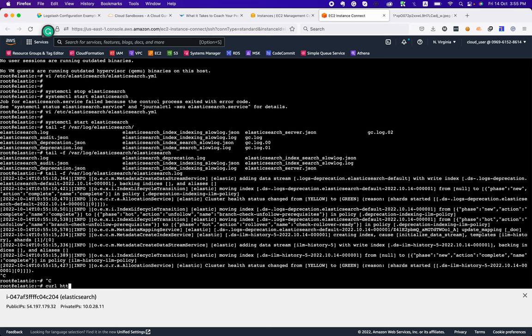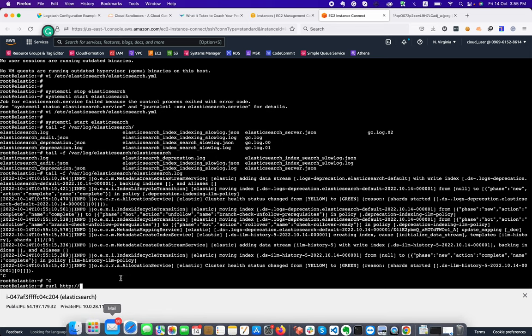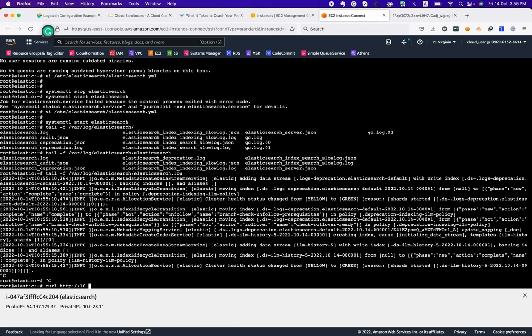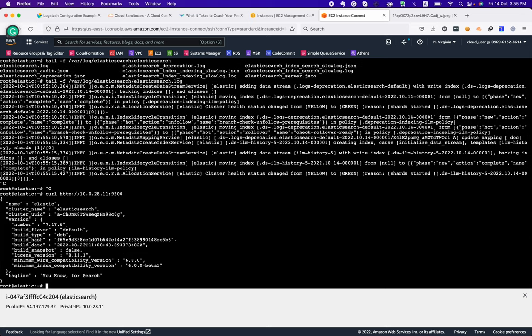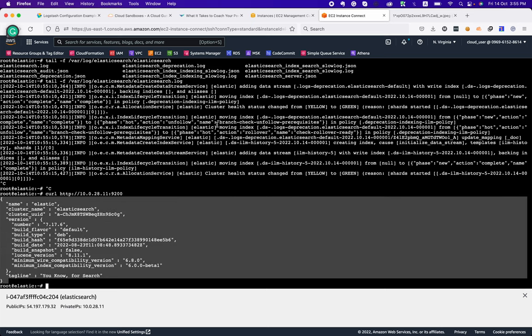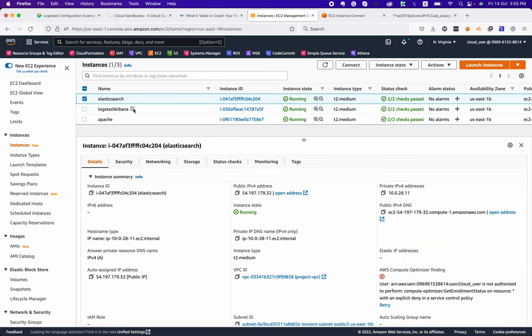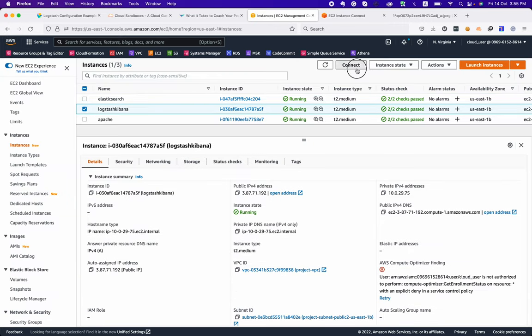We can check it at http://, and the IP of the Elasticsearch instance is 0.28.11, colon 2200. So you can see our cluster is up and running. We are done with this server. Now we need to go to the Logstash and Kibana instance.